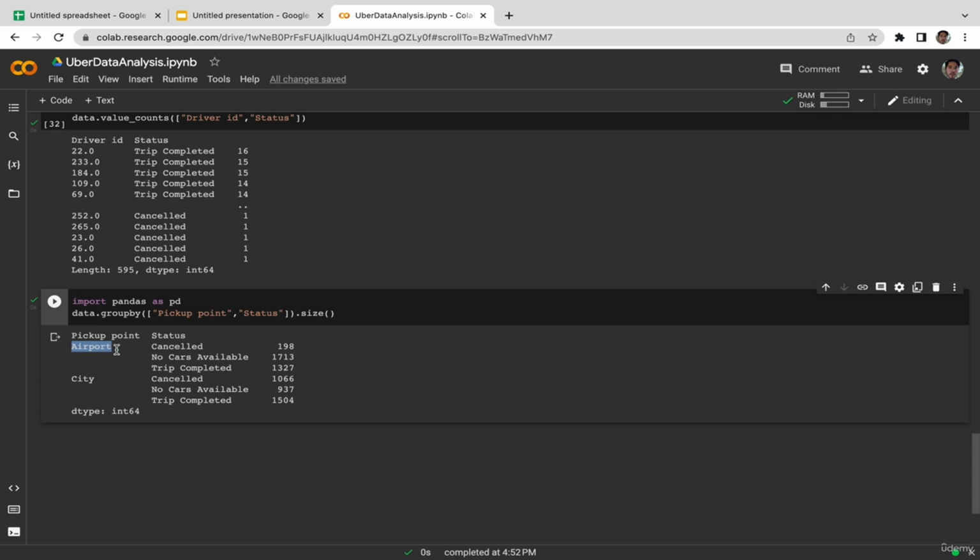So when we try to analyze pickup point, when the trip is from the airport to the city, there are 198 trips cancelled, 1,713 no cars available, and 1,327 trips completed. But when the trip is from the city to the airport, there are 1,066 trips cancelled. That's huge, guys. It's 937 no cars available and 1,504 trips completed. Yeah, it's pretty good.